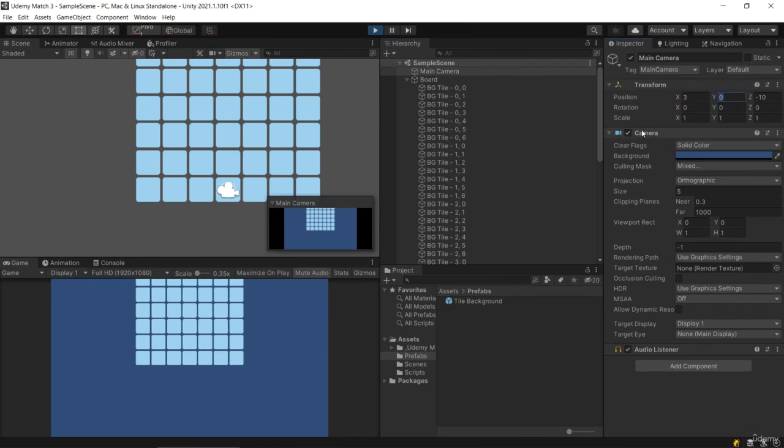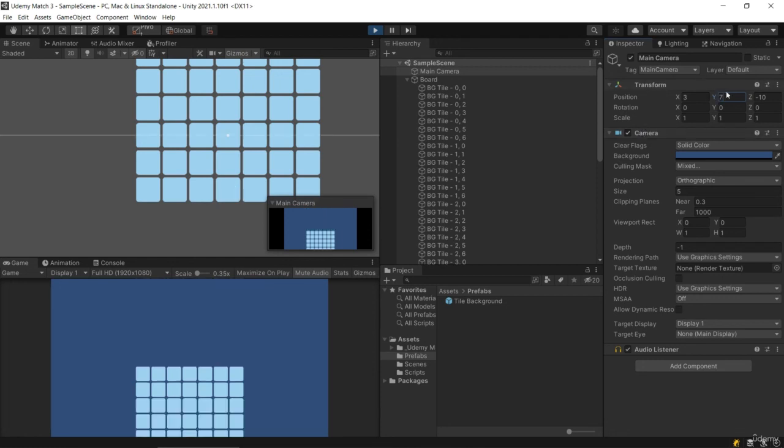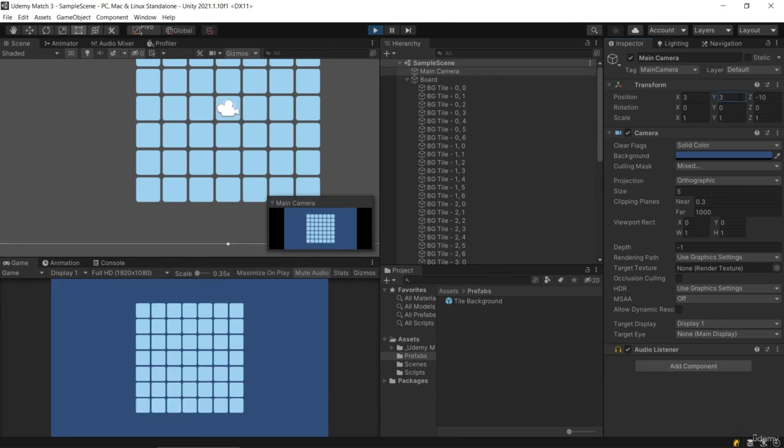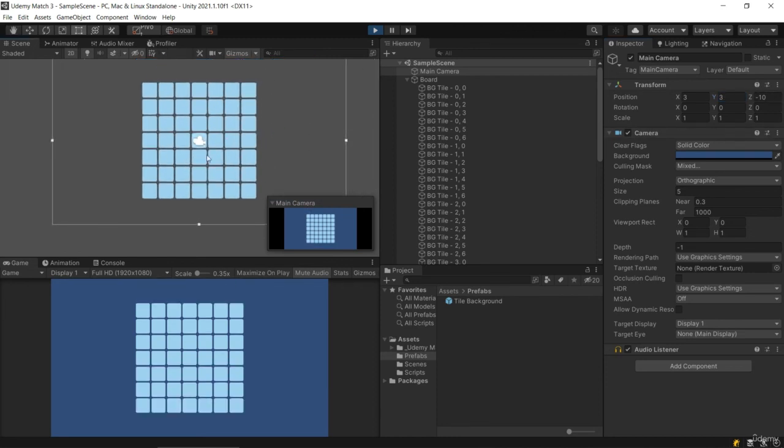And if you don't want to have to work that out every time, you can actually type in formulas when you're entering in numbers into Unity here. So I can say 7 divided by 2, and then 3.5 minus 0.5. That gives me the 3, and now my camera is right in the middle. It's in the position I would want it to be. So now I can see that will work.